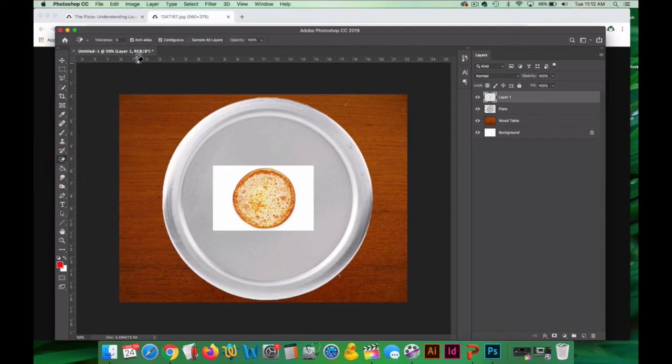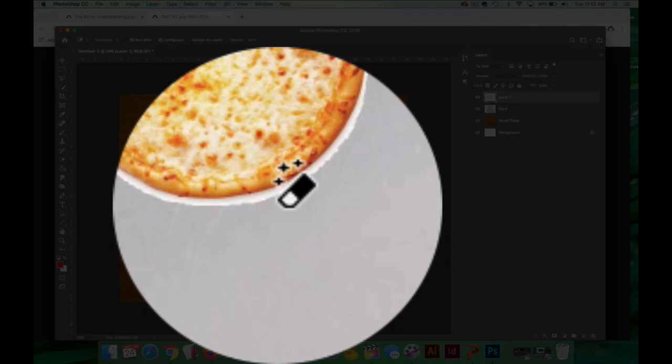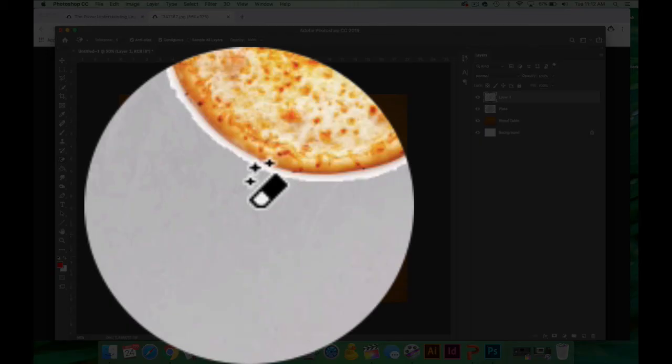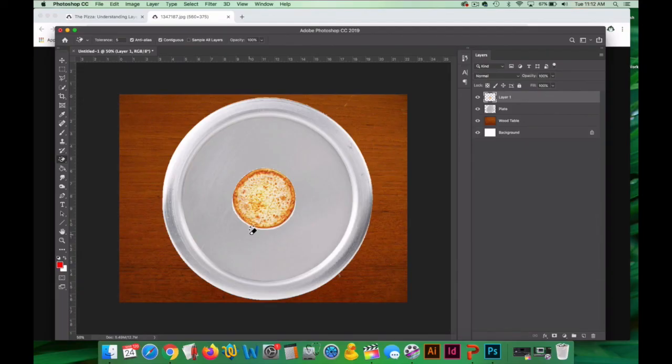Let's see what happens. I have a tolerance of 5, and if we click the magic eraser, can you see this white edge down here it didn't quite get rid of? Now we have the opposite issue. Tolerance appears to be too low. We're not getting all the things we want erased to go away. So with the plate, we were getting too much to go away. Now we're not getting quite enough to go away.